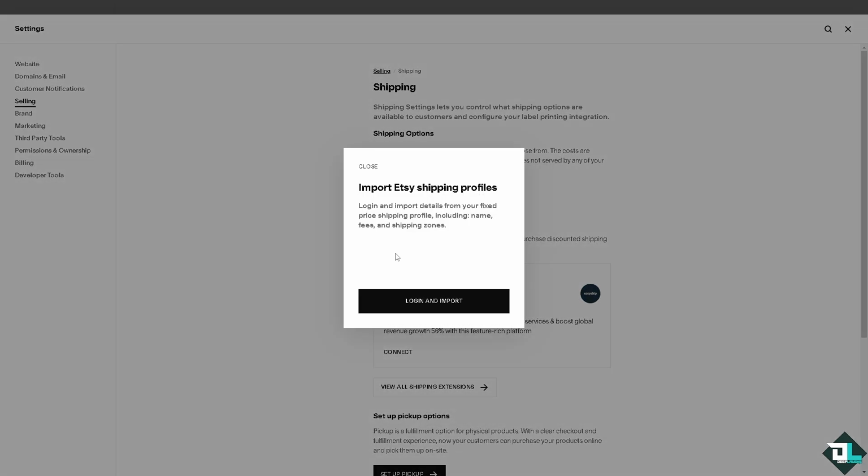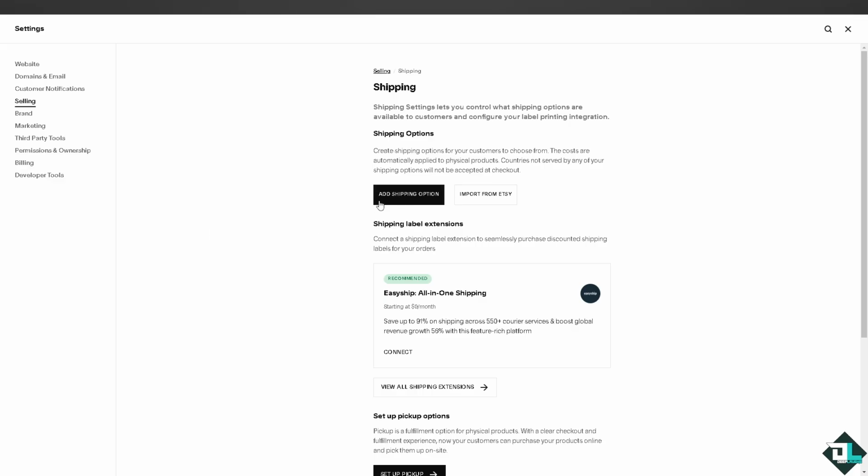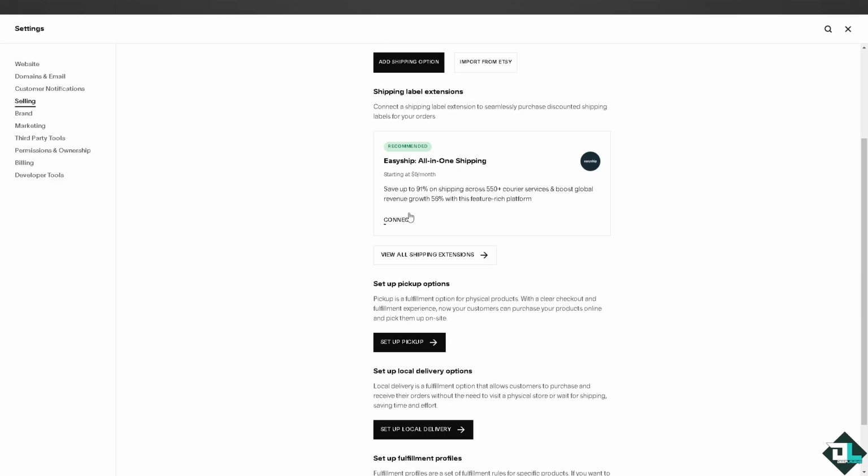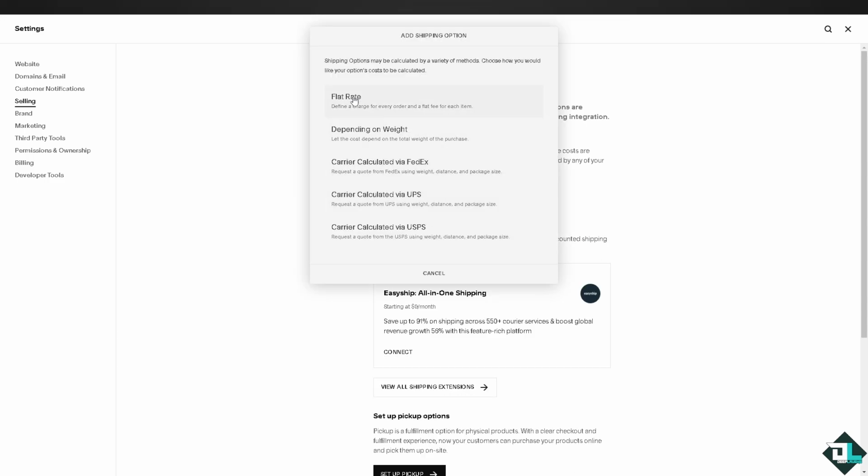What will happen is, if you have an Etsy account, you might want to log in and import. If you don't have one, you can add a shipping option. If you click on the shipping option right here, shipping options, of course, may be calculated by a variety of methods, depending on how you choose your options' cost to be calculated. It can be flat rate, depending on weight, carrier calculated via FedEx, carrier calculated via UPS, or maybe carrier calculated via USPS.